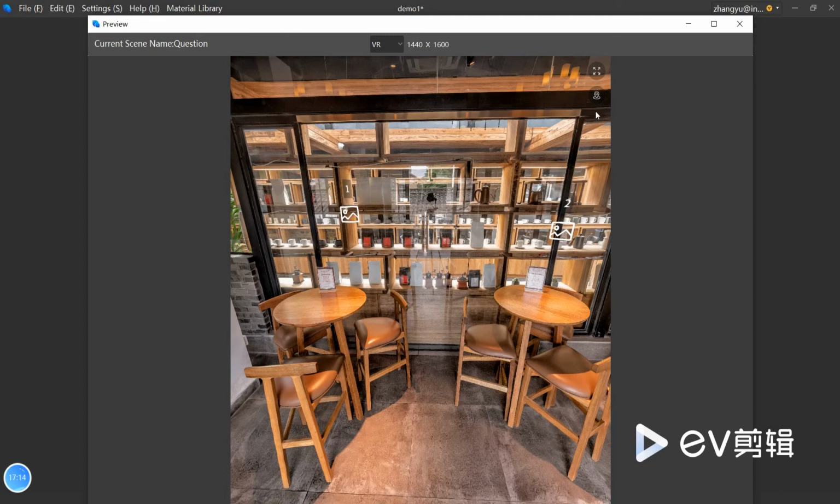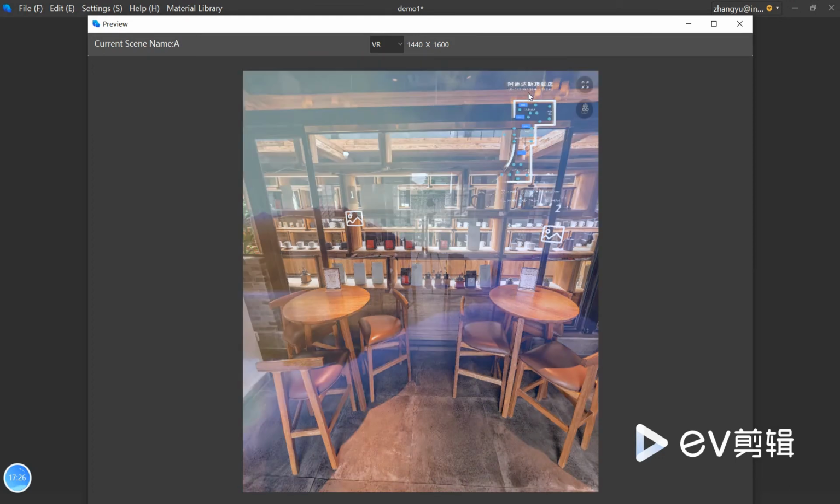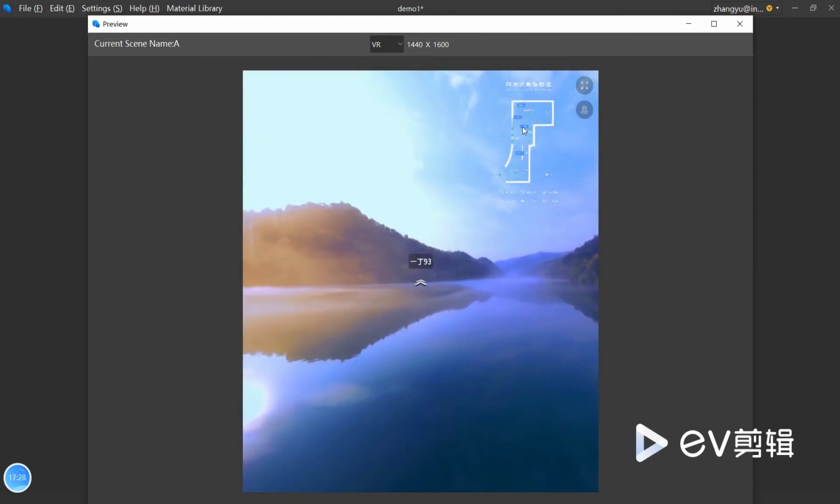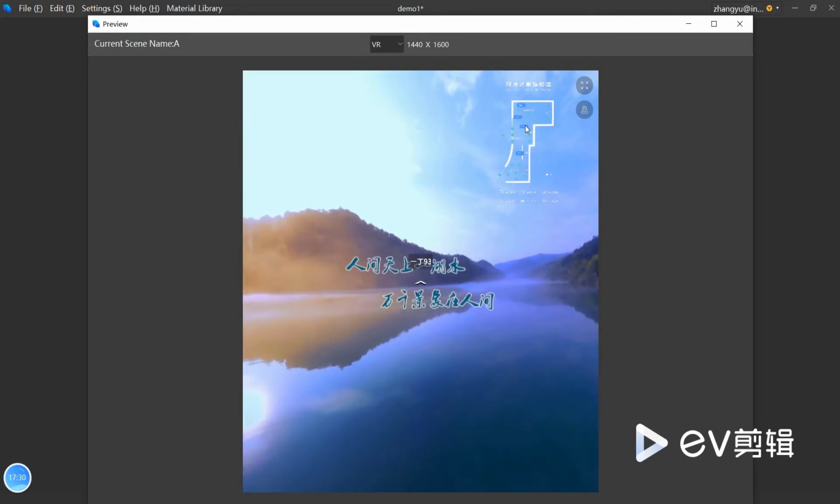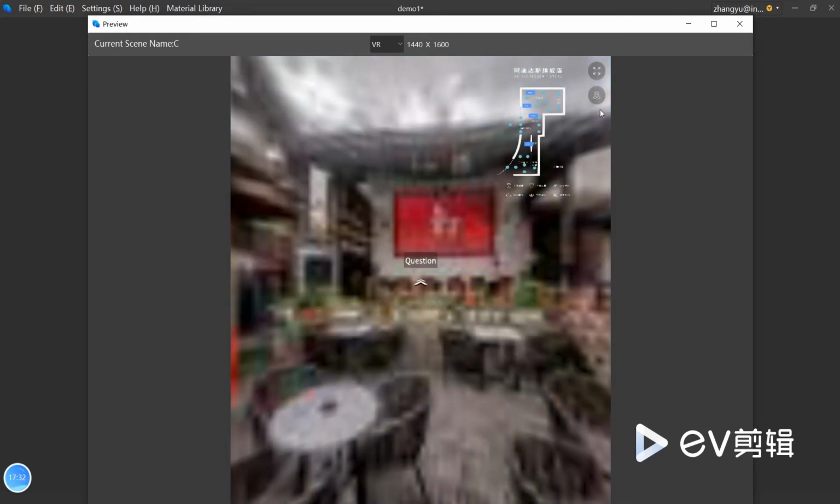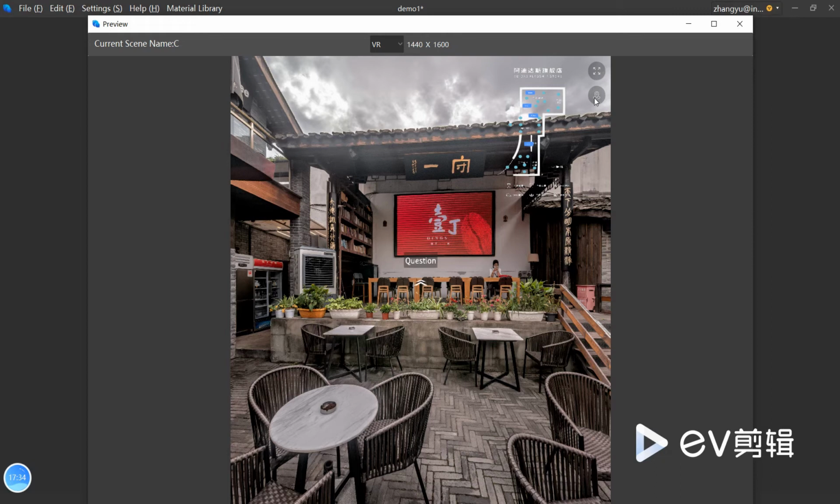So here you can see the icon of the global selector. You can also customize the icon. Here you select the map and click it, and you find this map and just jump to the same point. So this selector is a global selector. It will be placed at all scenes.